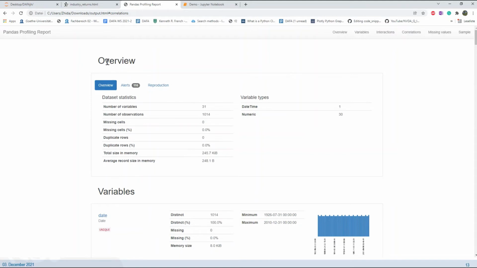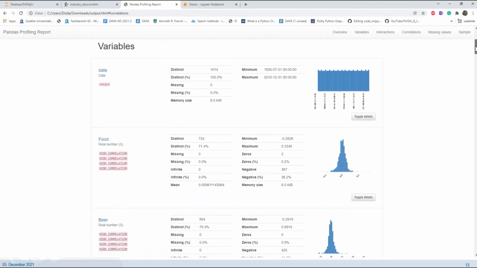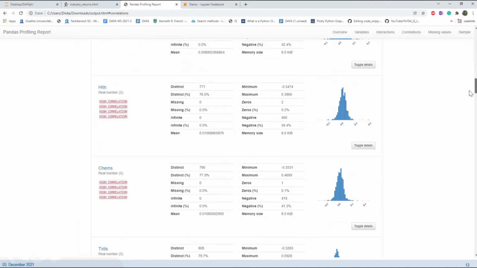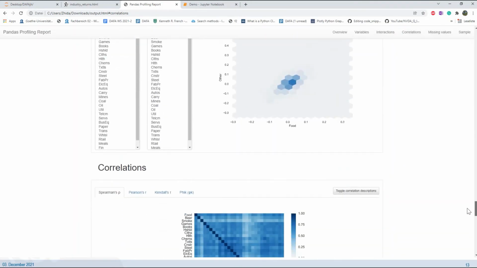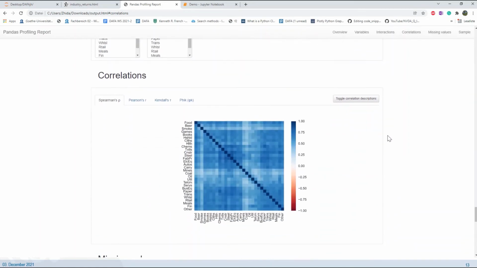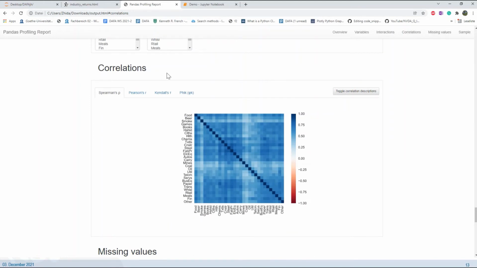We can see firstly the overview of the statistical information of our dataset. Then we can see all these univariate analyses on individual variables. And also we can see the multivariate analysis between two variables. We can just choose two variables to see the correlation between them. And then we can see this correlation matrix.